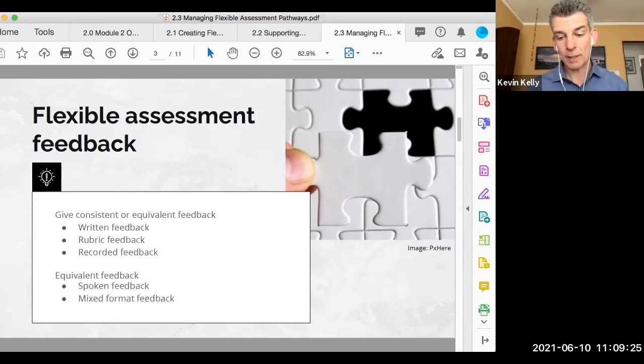Thinking through, but there may be cases where you have to give feedback in different formats to different groups of students in some cases.